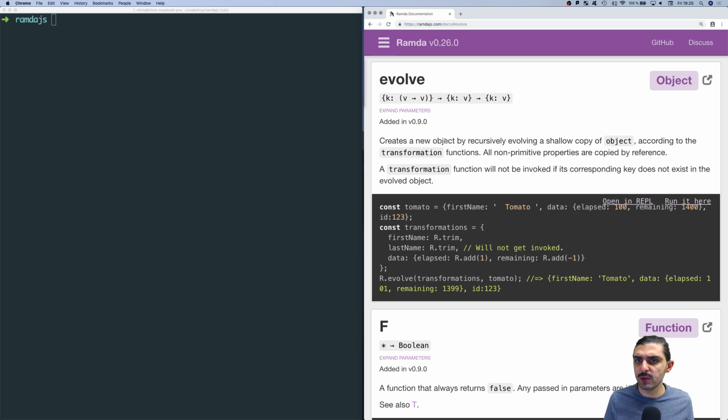It creates a new object by recursively evolving a shallow copy of object according to the transformation functions. Object here means you're passing a transformation object and you're passing some data object, and you're evolving the data object on the basis of your transformation object. And then they're saying all non-primitive properties are copied by reference. So non-primitive would mean a function, for example.